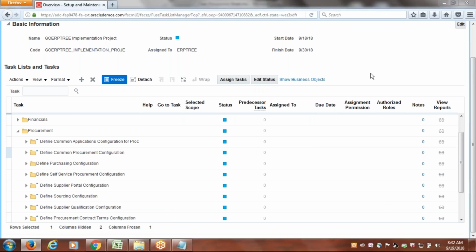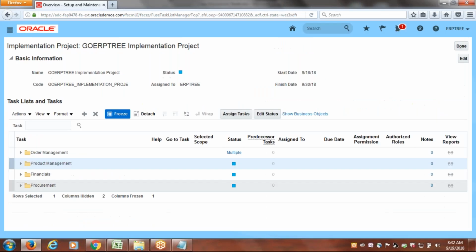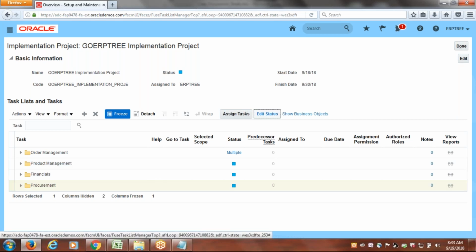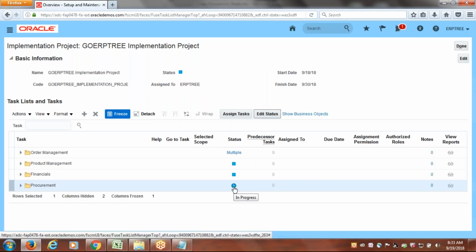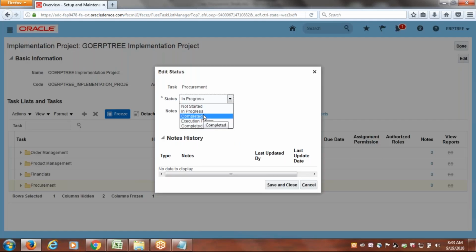Fine. So you completed configuration for purchasing, or else say you started working on the procurement. Take any case. So you started working on the procurement. In that case, you can select the procurement, and here you have an edit status. Click on edit status, and you can set the status to in progress. That means if anybody looks at this project, they can understand the procurement setups we are doing are already in progress. So you completed procurement configuration. Select procurement, go to edit status, and you can update the status as completed.